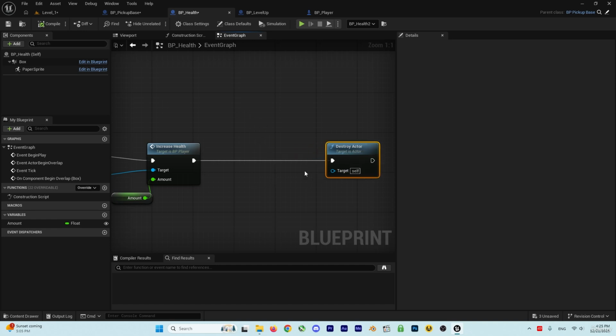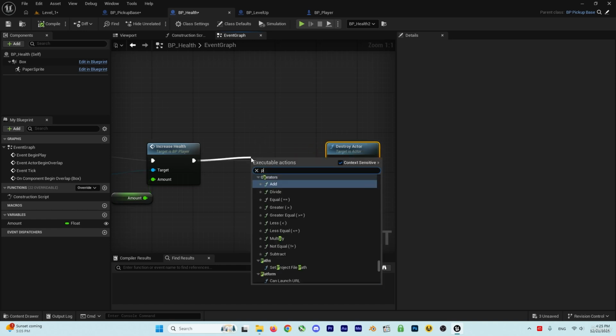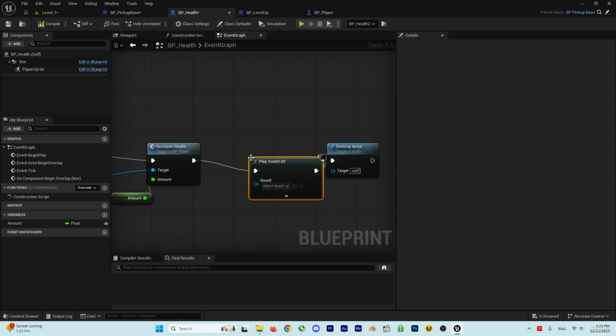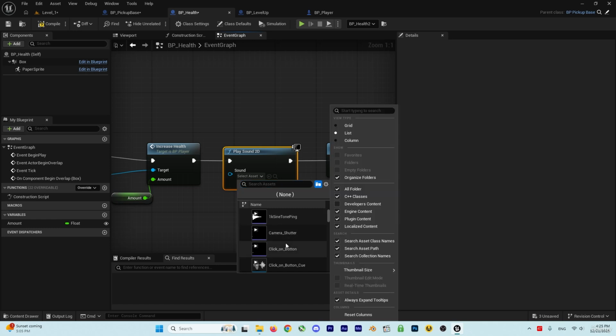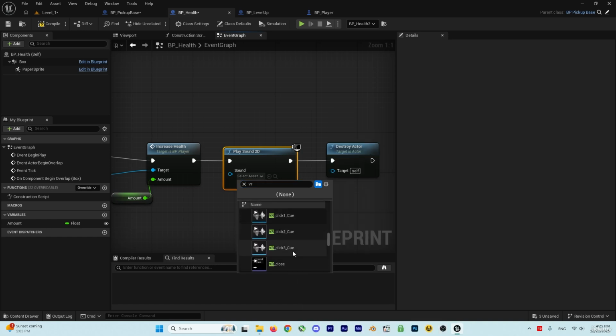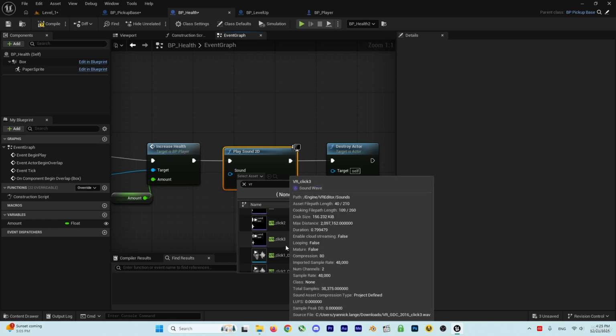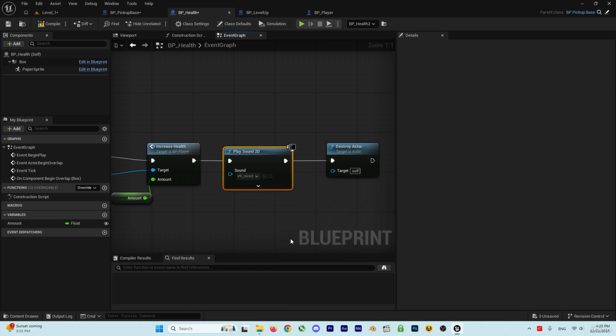Now the next thing that I want to do, I want to play some audio. So in here, before destroying, we can just play a sound, Play Sound 2D, right? And the sound that I want to play is a part of the engine. So click in here if you don't have all of this audio, and tell it to show the engine content and plugin content. Select both of them. In here, if we search for VR, there are some things that we can use. Go down, VR click 3, VR click 2. These are just part of Unreal Engine.